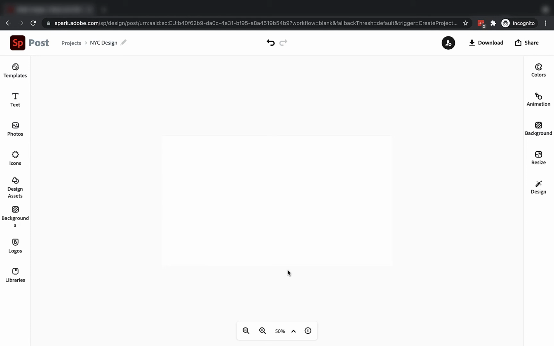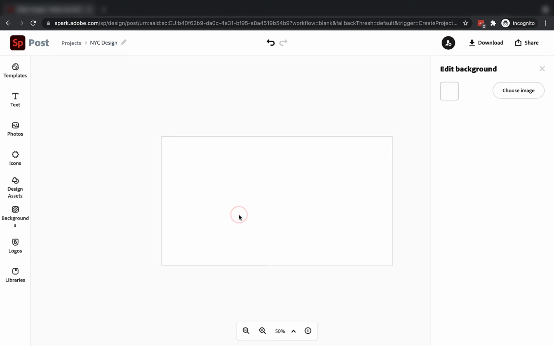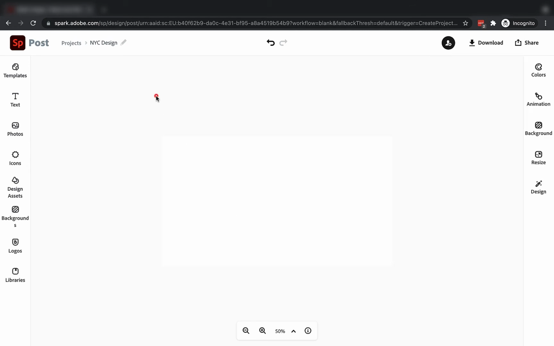Final thing to note is everything that's in the white area is your design. Everything in the grey area on the outside is outside of your artwork and will not be included. If you've clicked on anything and brought up one of the menus, all you need to do is click in the grey area, and that will close that menu down and deselect anything that you've currently got selected.